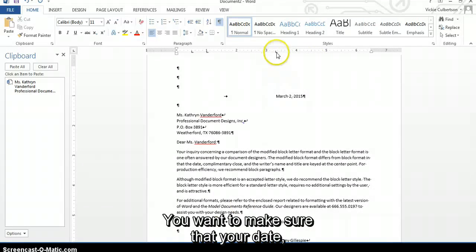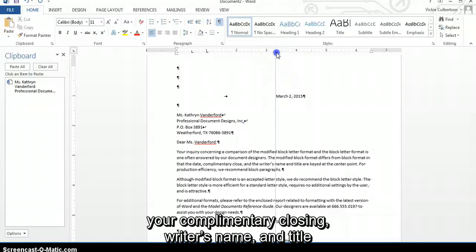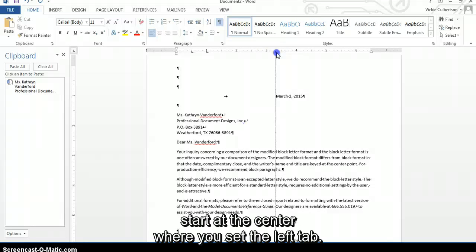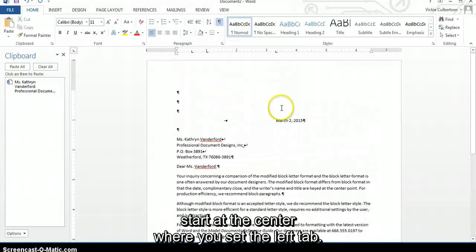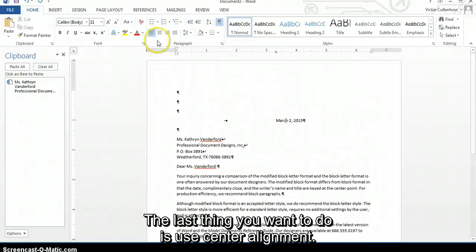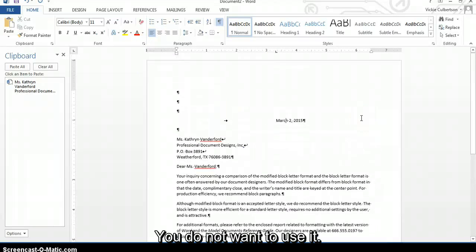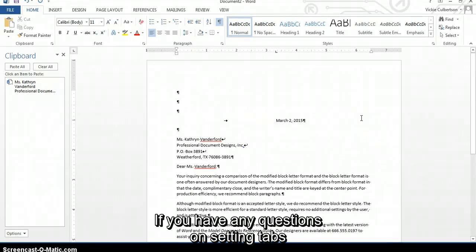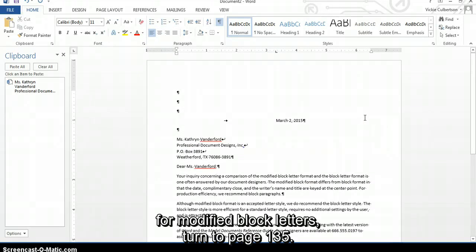You want to make sure that your date, your complimentary closing, writer's name, and title start at the center where you set the left tab. The last thing you want to do is use center alignment. You do not want to use it. If you have any questions on setting tabs for modified block letters, turn to page 135.